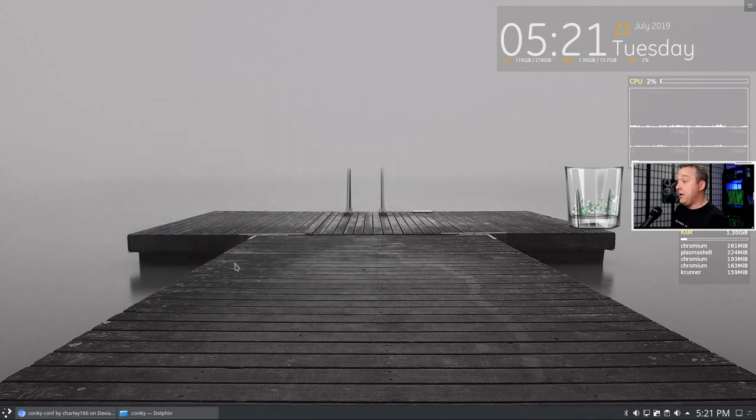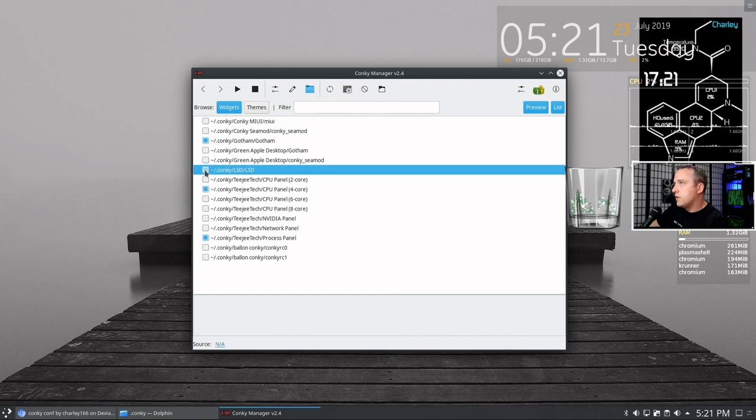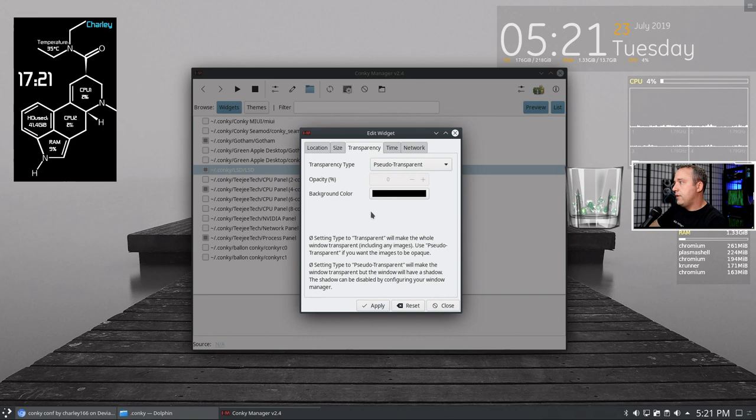Let's go ahead and pull up Conky Manager and see if our new package actually pulls up into there. That'd be kind of cool. But I probably screwed something up. All right. Ah, there it is. All right, so let's take that guy, go to settings. Top left, apply, transparency, semi-transparent, little bit of opacity, background color. Come on. Semi-transparent? Nope. Transparent? No, still not liking me.